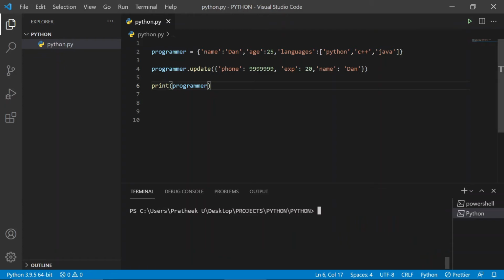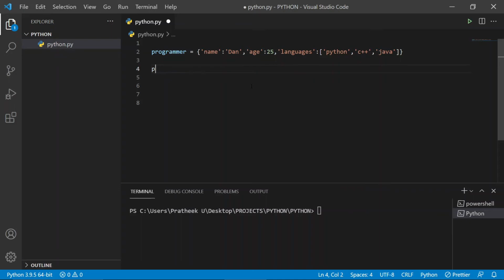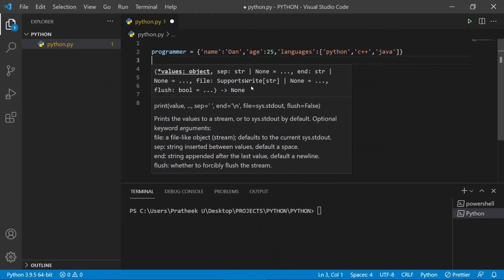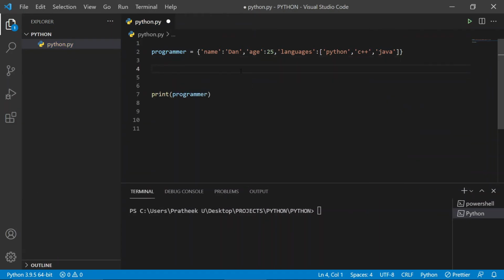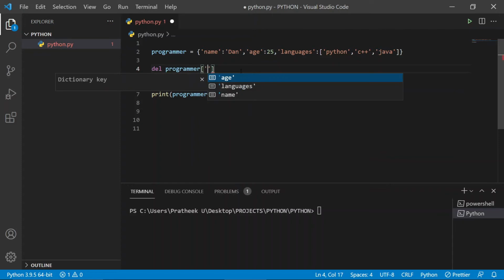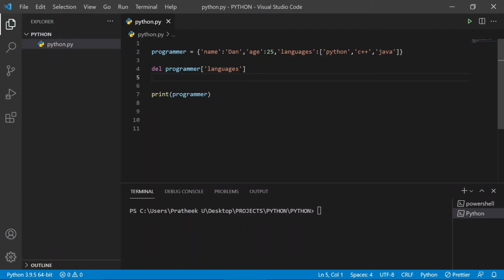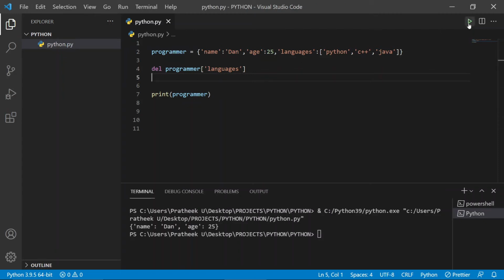Cool. Now we can also delete the key value pair from the dictionary. Why do I keep deleting this print function? I should not do that. Okay, suppose you want to remove a key value pair from the dictionary, there are a couple of ways to do that. First way is by using the del keyword and then pass the variable name, then put square brackets and pass the key. Okay, let's delete say languages, and let me run it. You will see the languages key value pair is deleted. So we only have name Dan and age 25.